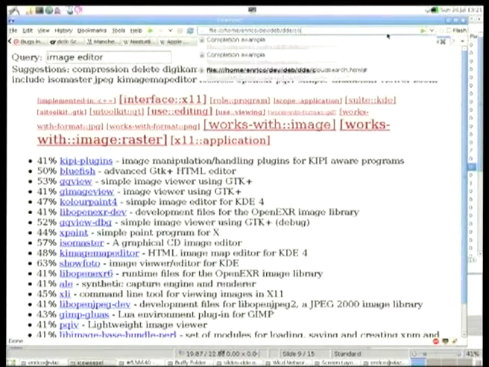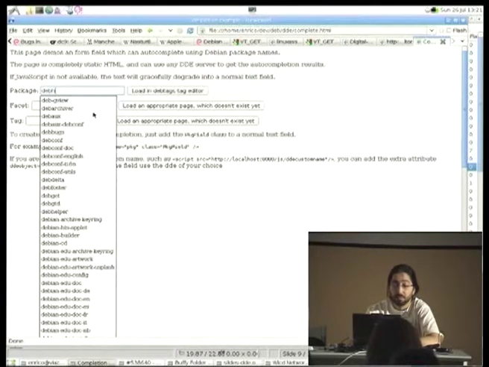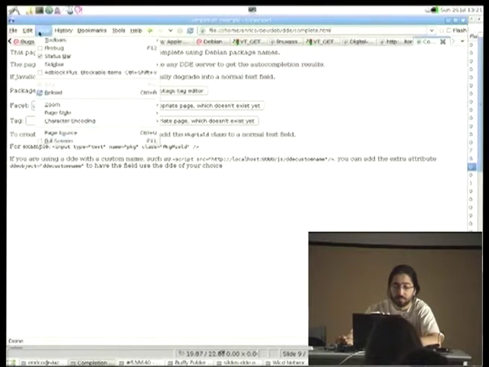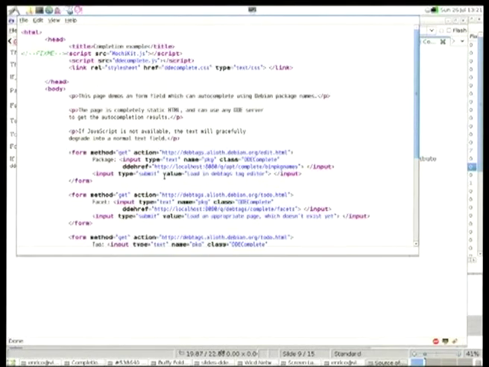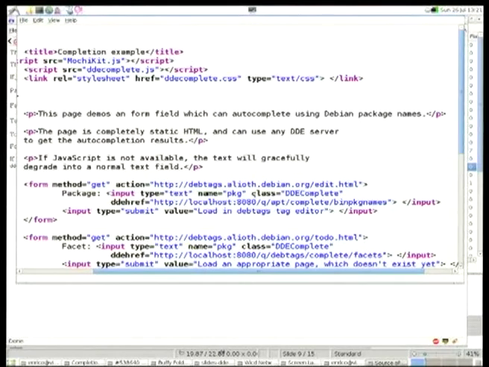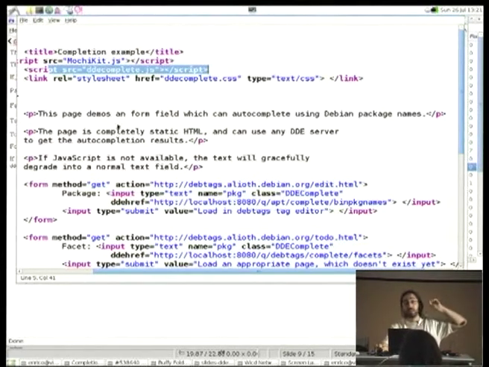Or, for example, you can use it to complete package names in pretty much every web form. So there you go. Pretty much on the fly. The source of this is a static HTML page. It can be put in the Debian website. The source of this is basically an HTML input. You give it a class, and you tell it from what DDE server to get information, and it works. Well, you also include the little bit of JavaScript, but that can already be put in like every Debian web page, and you automatically get completion with proper fallback for browsers that don't have JavaScript.